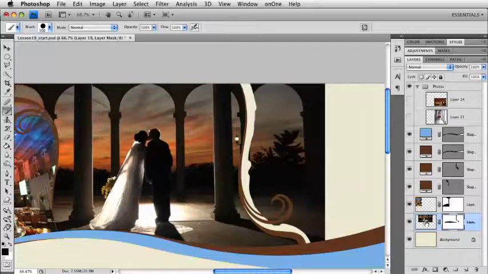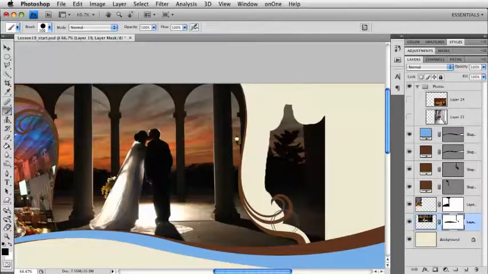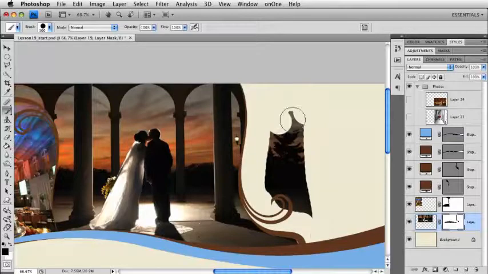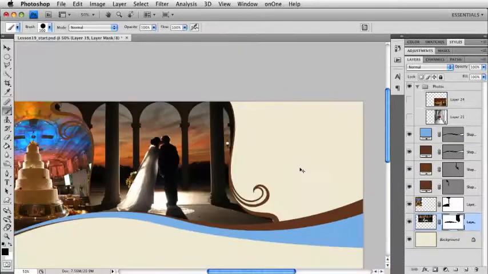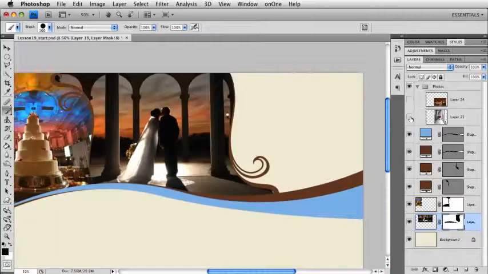Ooh, and notice what I did there? I clicked on the layer and started painting with black. That's not what we want. You've got to click on the layer mask. And let's go ahead and get that part. And then we're going to do one last photo here. All right, looking good so far. Let's add the last photo in.